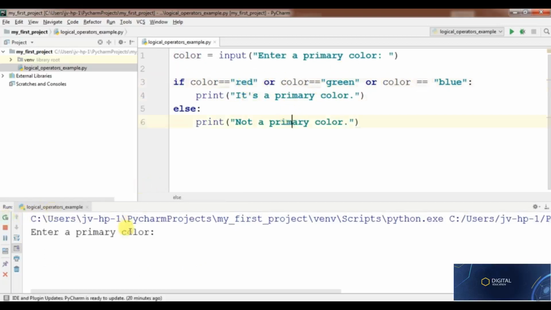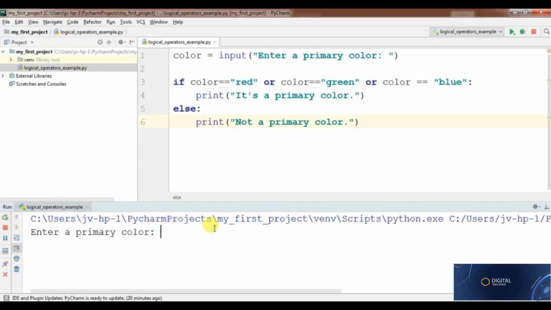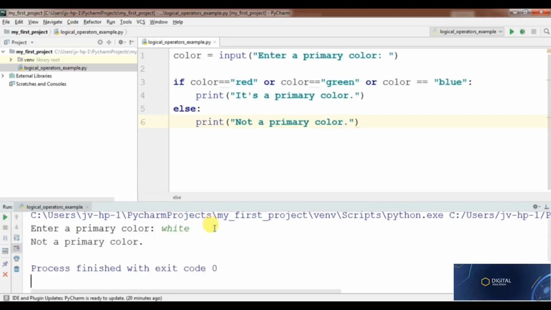Let's run it. So let's enter blue. It's a primary color. Let's enter white, not a primary color. So this way we can use the OR operator when we have to check multiple conditions, and if any condition is true, we will do something, and if all the conditions are false, then we perform the other task. So that scenario we can use the OR operator.